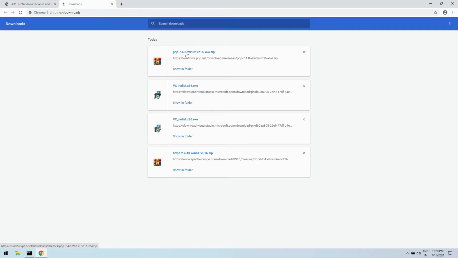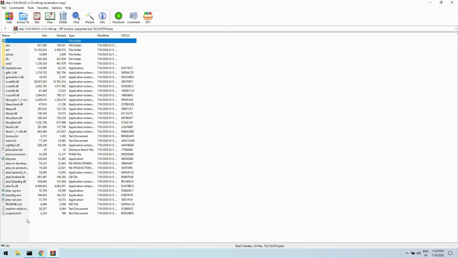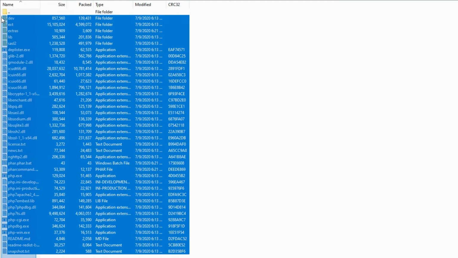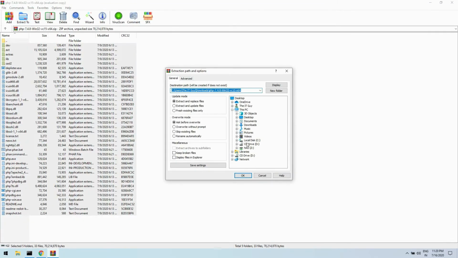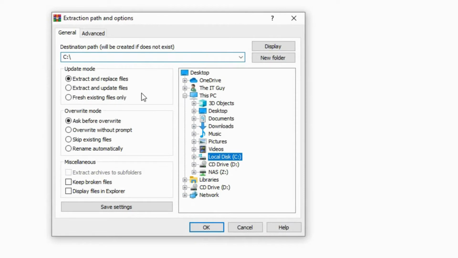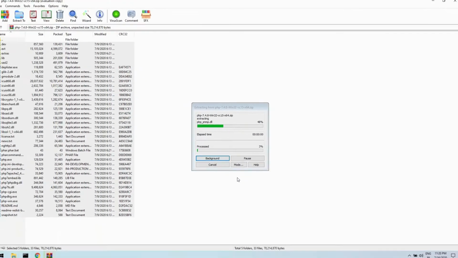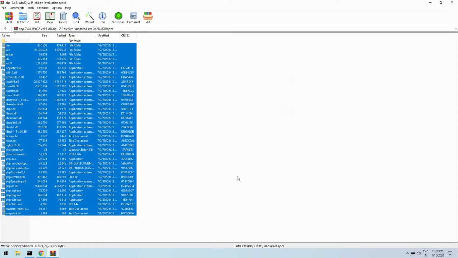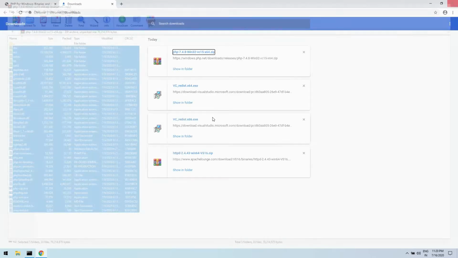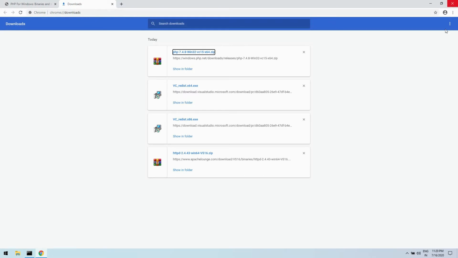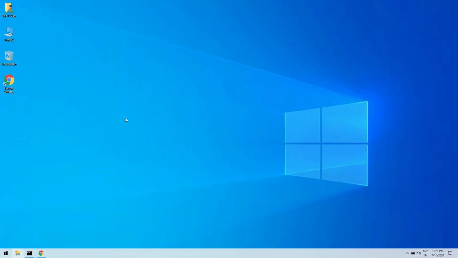Open the downloaded PHP package. Extract all the contents to a folder in C drive. Like I said earlier, you can choose other drives also. It's just a common practice. It is better if you name the folder PHP, or PHP 7.4, like I did. Now open the PHP directory.